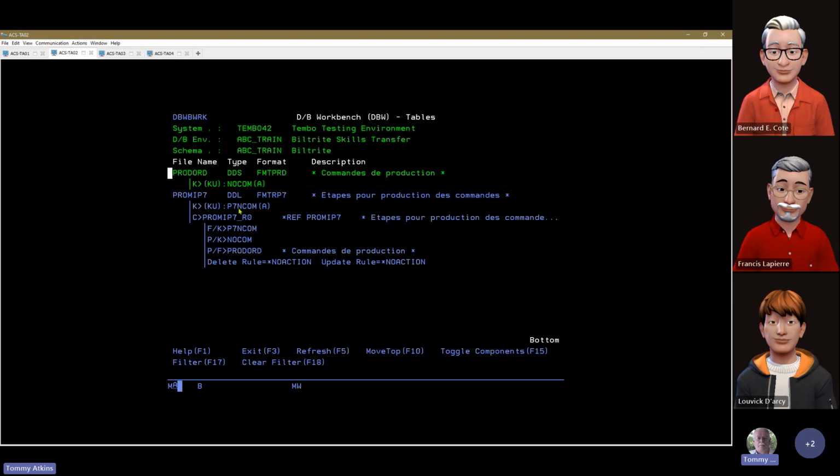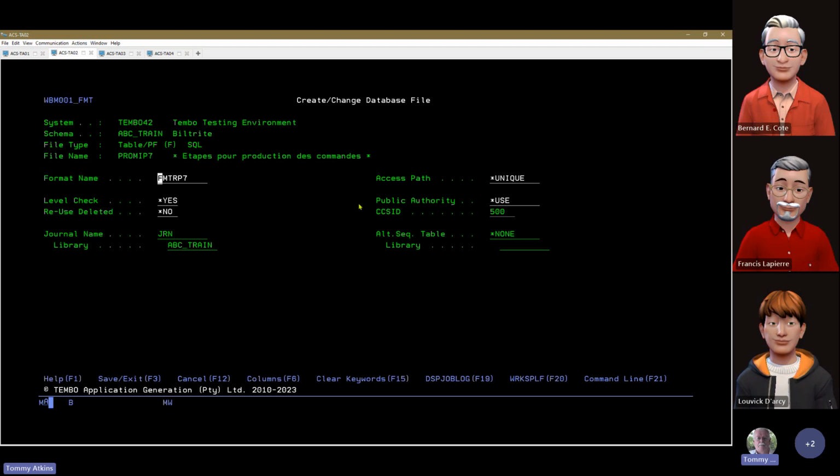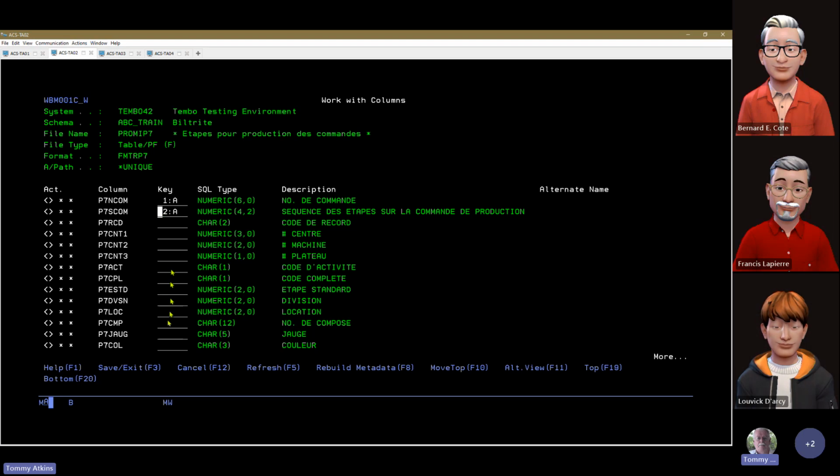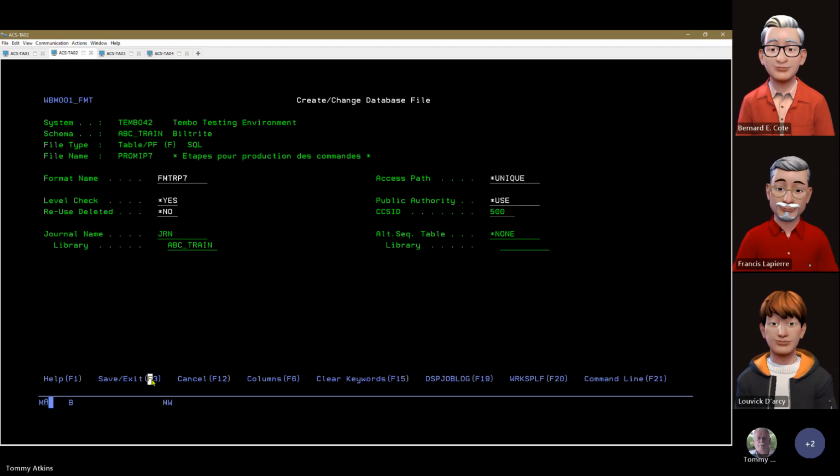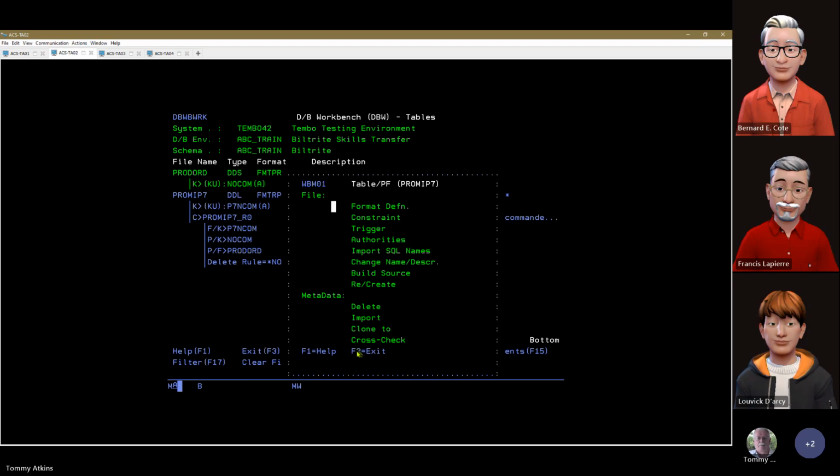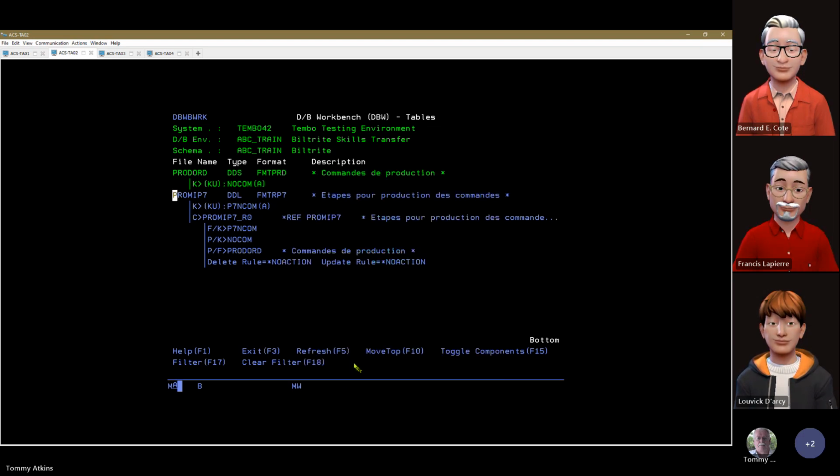So this won't work. If I apply this key, it's not going to work because you will have duplicates. Do you agree with me? Yes, P7 NCOM will give me duplicates. You need to have the sequence on it. So we're going to change that to add this one. There we are. Now that is the key of this record.